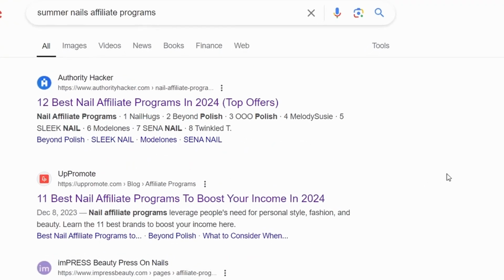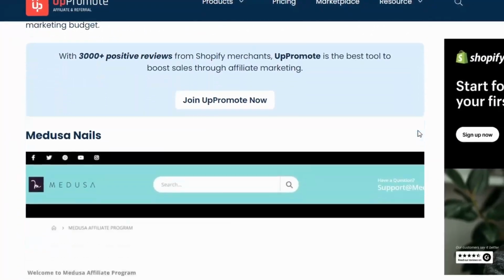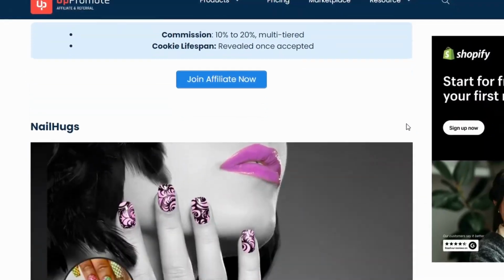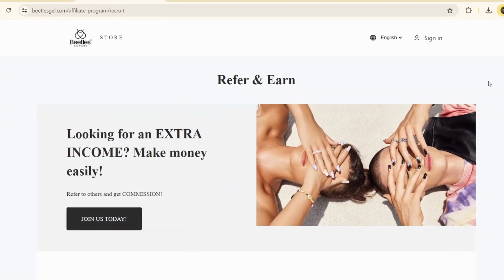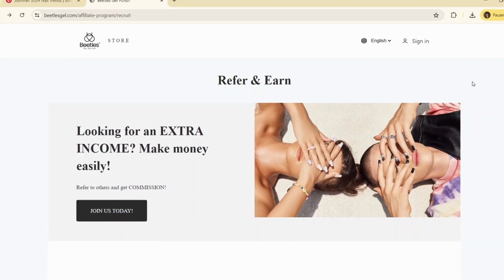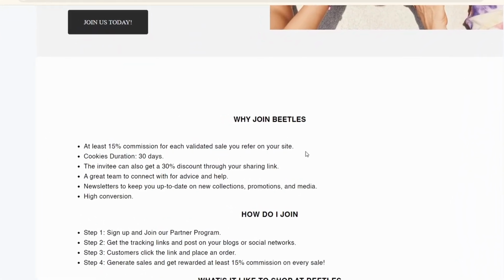These blog posts usually provide necessary details like commission rates and links to sign up for the affiliate programs for free and get your affiliate link. For this example, let's use a platform where a lot of nail polishes are sold and earn at least 15% for each validated sale you refer on your site.